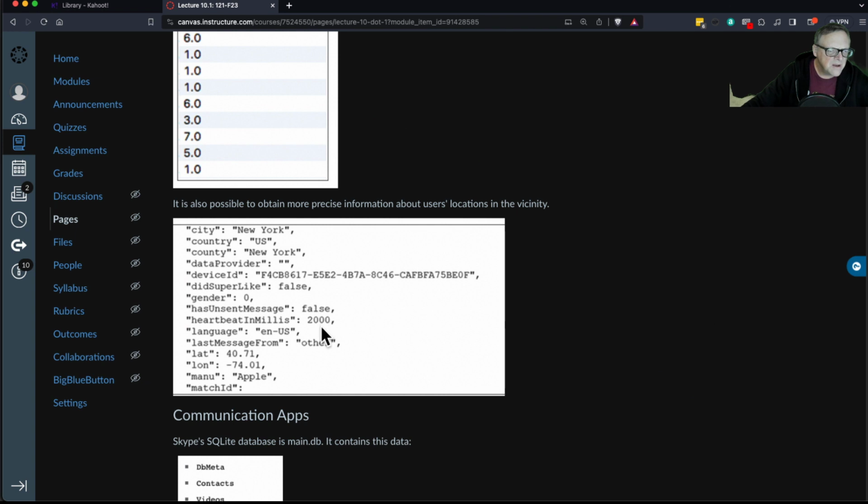New York. I'm not sure how precise it is, though. It looks like it's giving you latitude and longitude to a couple decimal places. So that's pretty close.